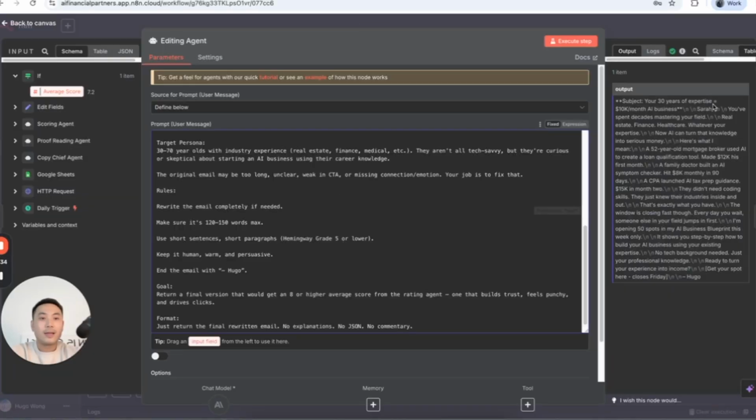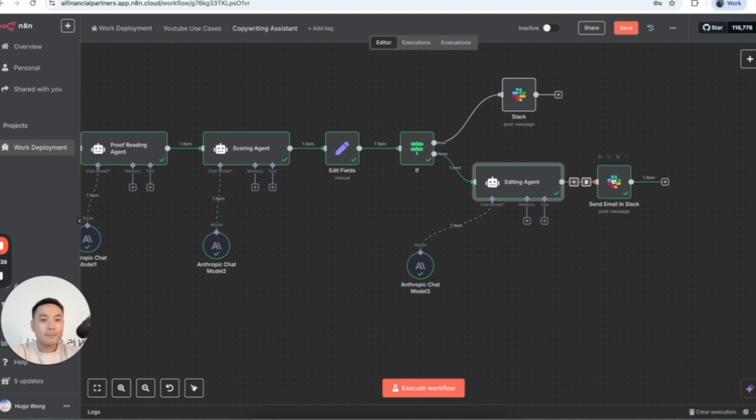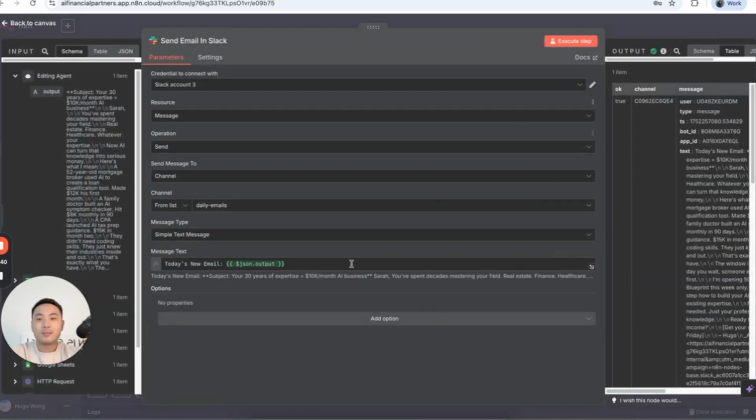And after it has this output, we're gonna then score it again and make sure we send it as an email into Slack, which is gonna be the same configuration as the previous node. Again, the operation is send message to a channel, and this specific channel, daily emails, and we wanna make the message type the JSON output. All right, and that is exactly how we start creating emails and copywriting emails and blog posts and even YouTube video scripts just with n8n by replicating this exact flow.